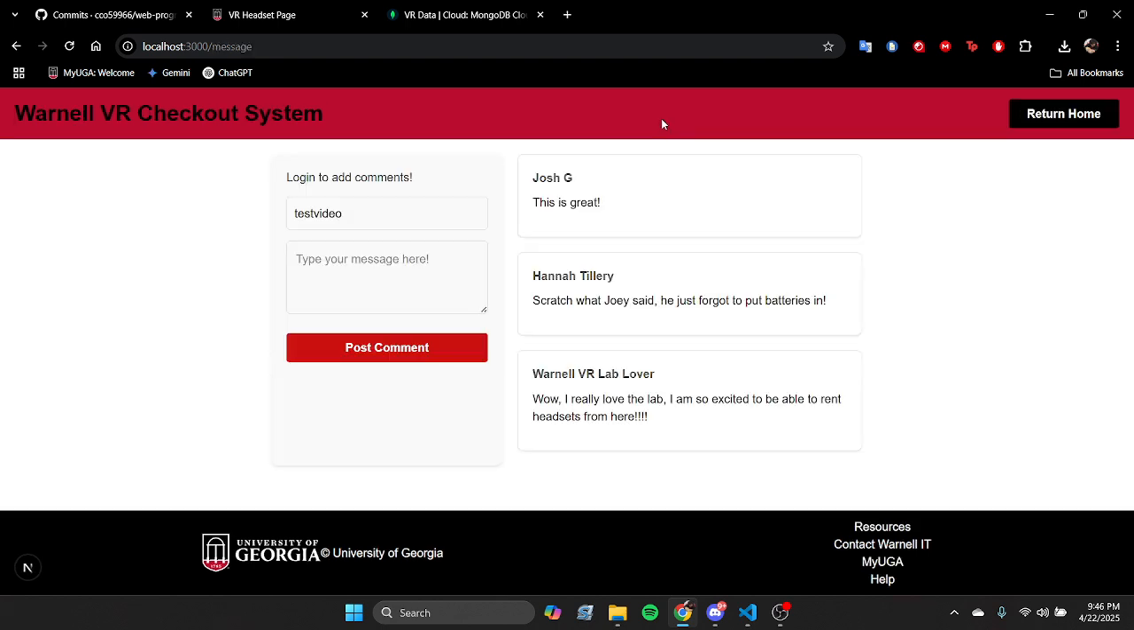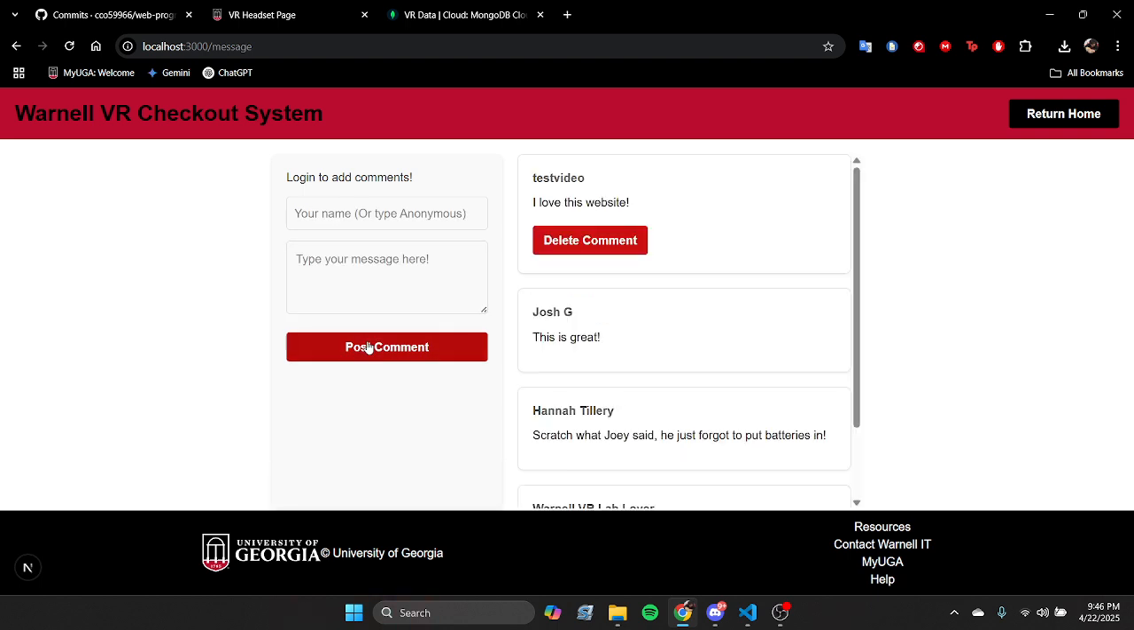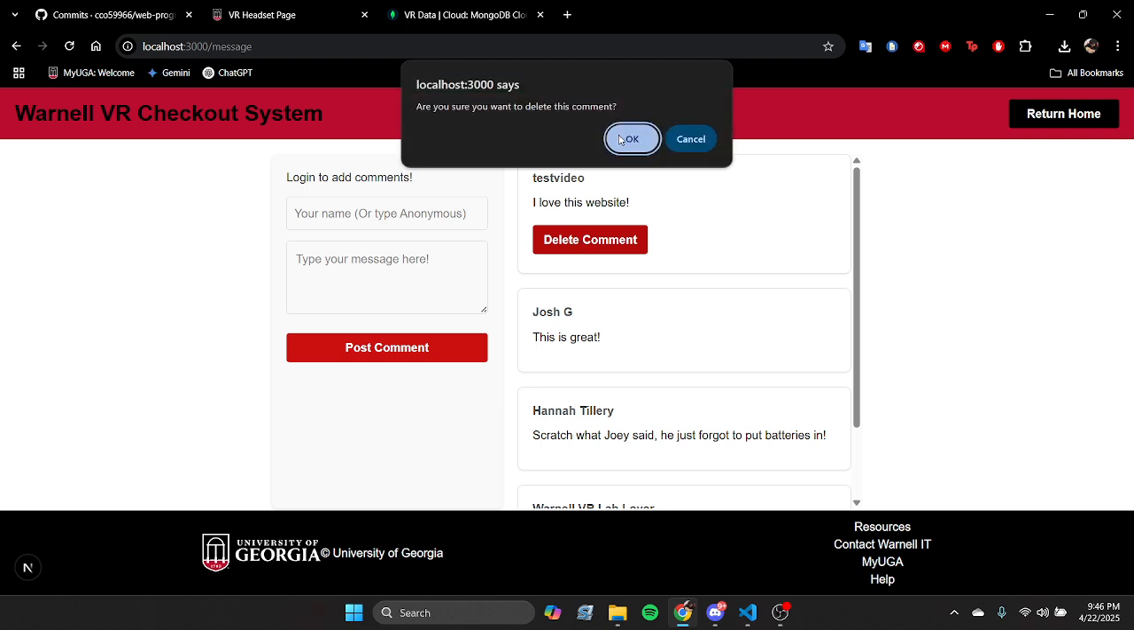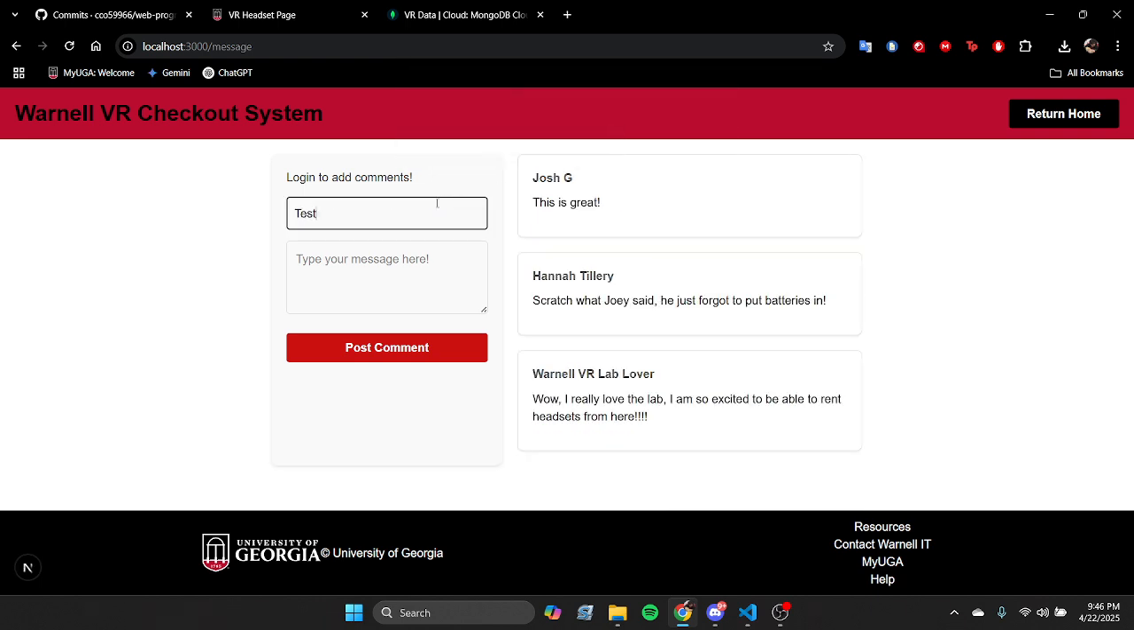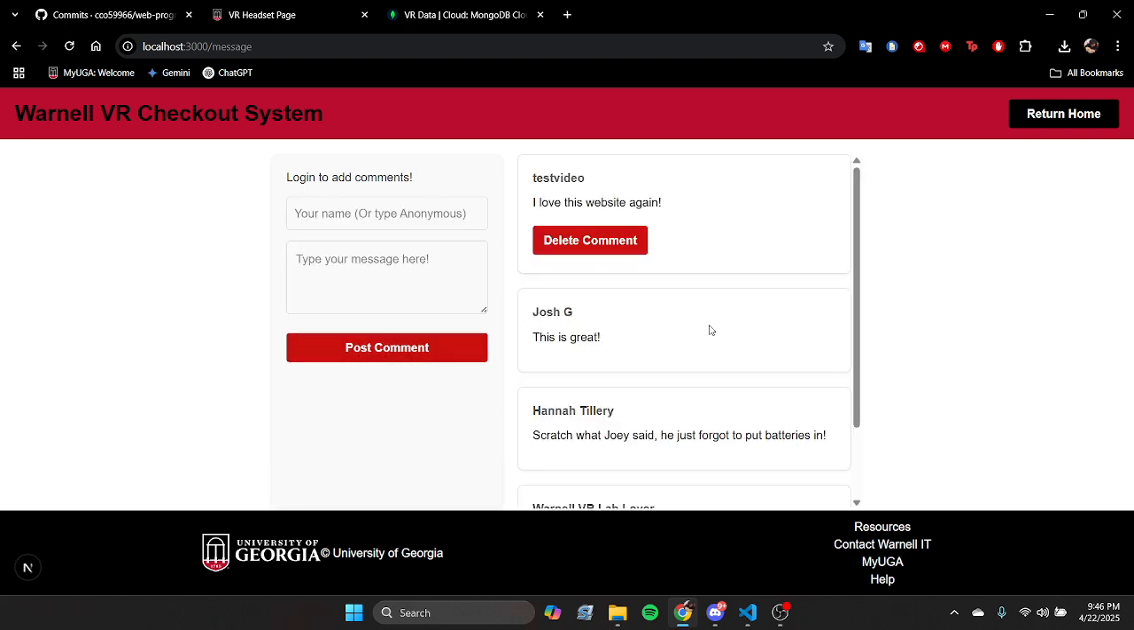Back again. And then the messages, it automatically puts their name in. And they can say, I love this website, and they can post their comment. And they can also delete their comments. You can delete your own comments, but not other people's. So there you go. And then they can add another one. There you go.